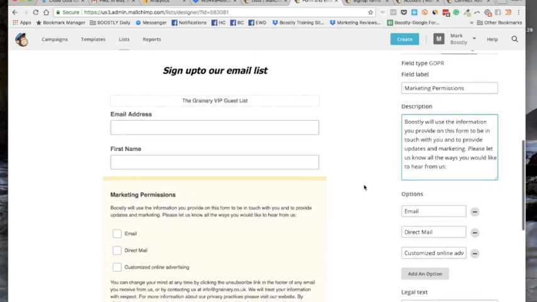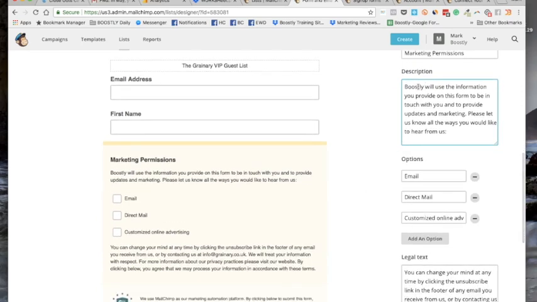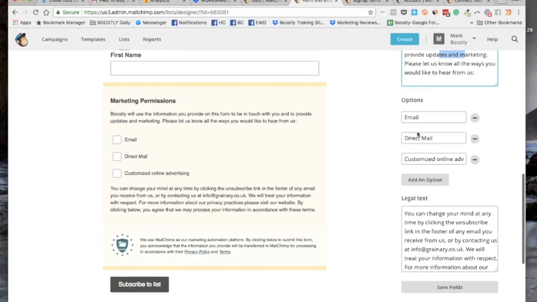Again, if you just want to keep things simple, you can. It will have your business name in here. We'll use the information you provide on this form to be in touch with you and provide marketing updates. And this is the important section. Number 1, you'll notice that customized is spelled the American way. So if you want to change it, you can.